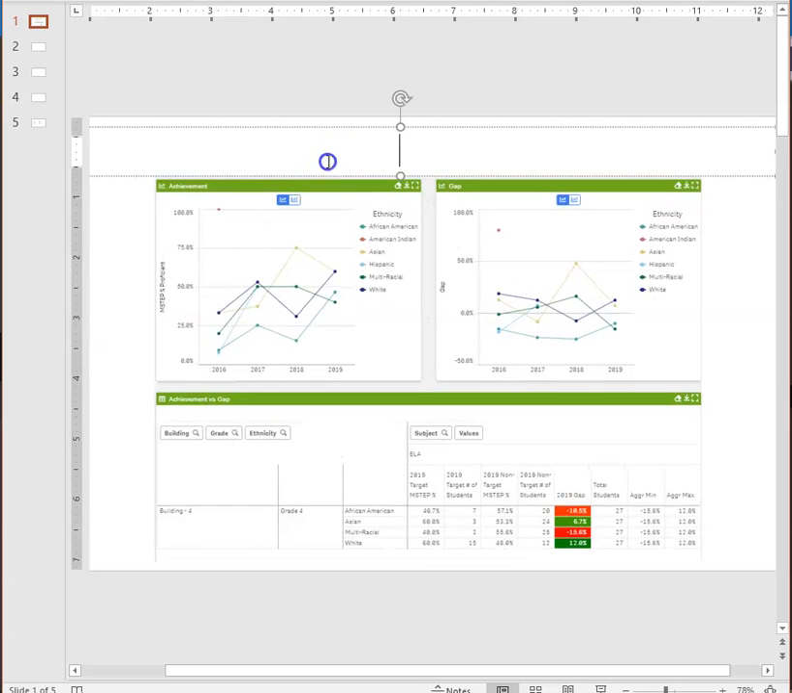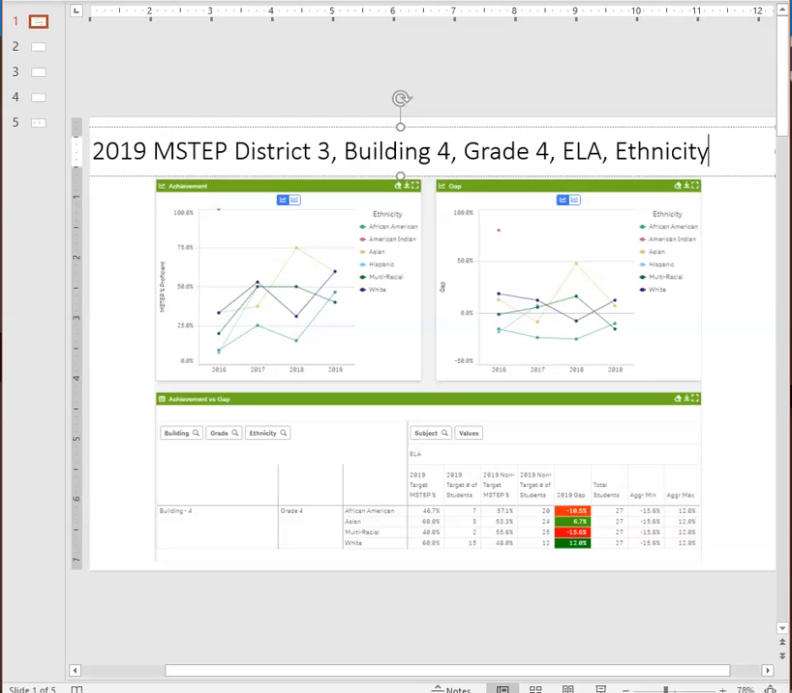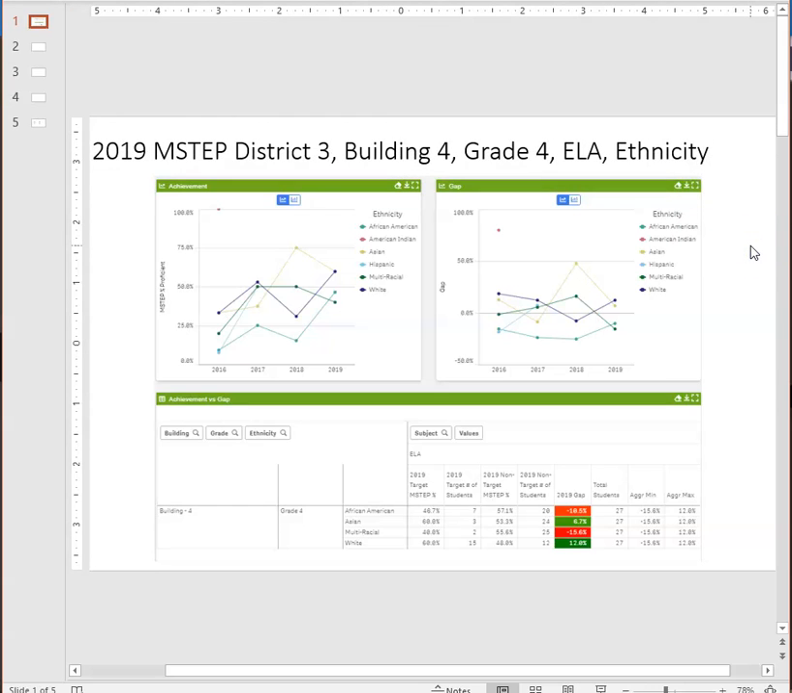Now at this point, I need to add a title because I need to make sure that the information that I have is very descriptive. So in my title, I should put something like the year. I want to put that it's MSTEP. I want to put my district name. I want to put my building name, the grade level I'm working with, the subject area, and the target group that I'm working with. So you can see that this is very descriptive then of everything that I have showing down below.